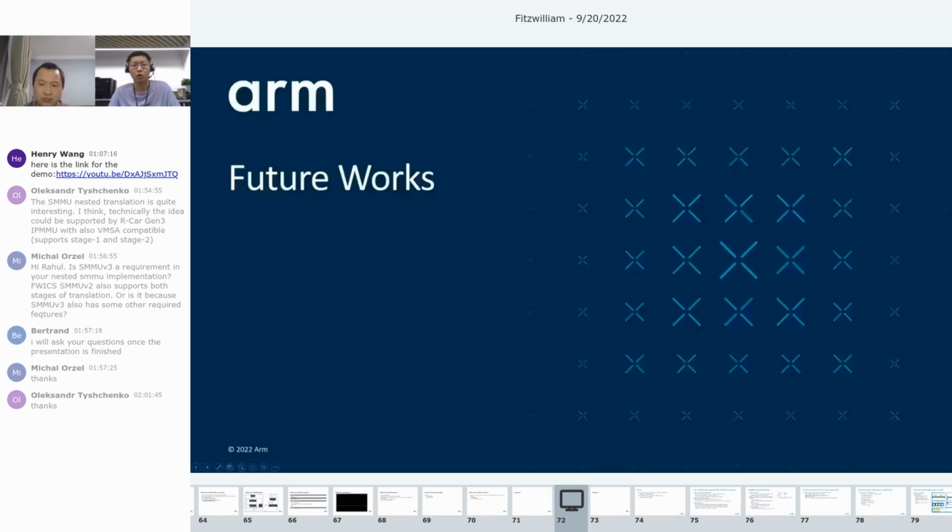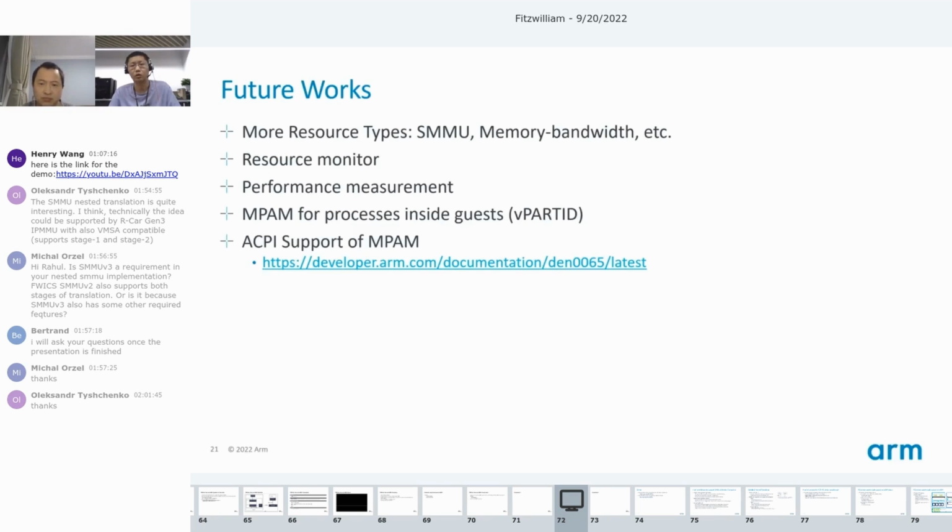Also, the last section from my side is the future works. In the future, I think we need to enable more types of resources, such as the SMMU and the memory bandwidth, once we have the hardware that implements these features, of course. Besides that, monitors of different types of resources are needed. Also, we need to provide some numbers of the performance with and without MPAM, since normally on FAP, we cannot get a reliable number as the FAP is only the simulation.